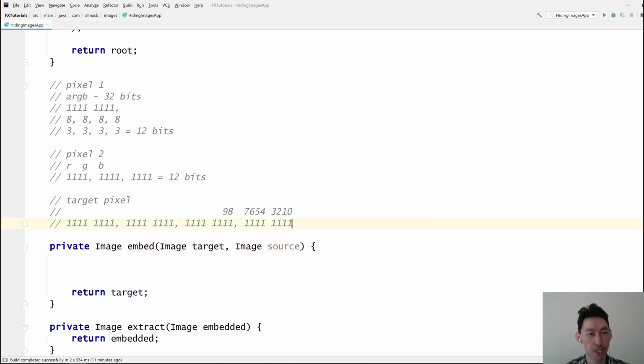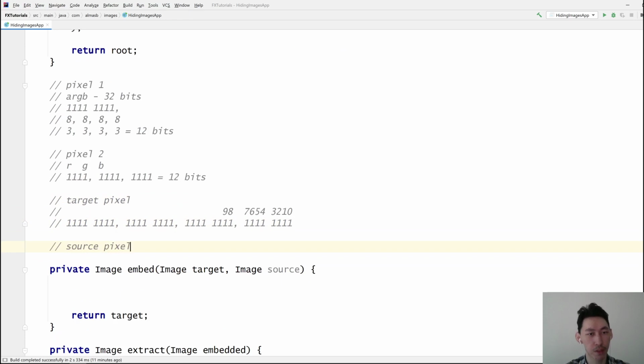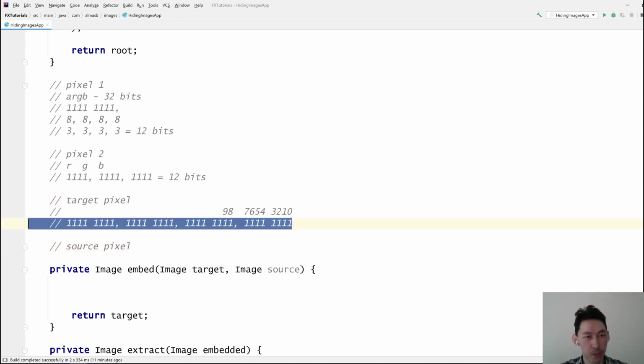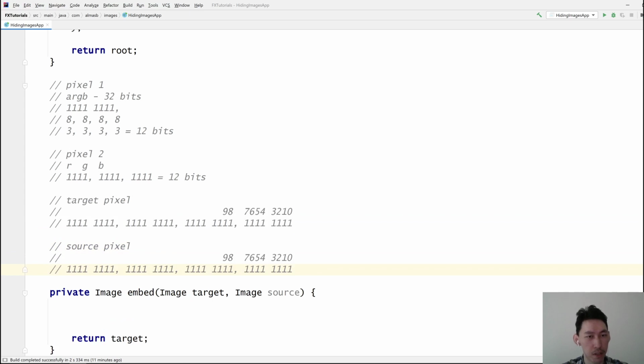And then we need a source pixel, which is going to be the same. But we don't worry about these ones. 1, 2, 3, 4. 1, 2, 3, 4. Because we're not going to capture the alpha channel. And then I can make use of these 3 bits, these ones, and these ones, because they're on the most right-hand side in their individual category of bits.